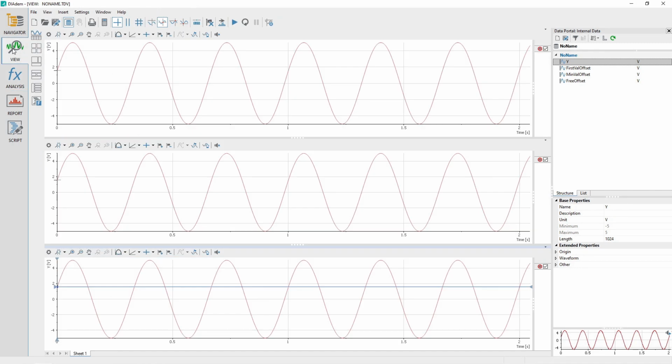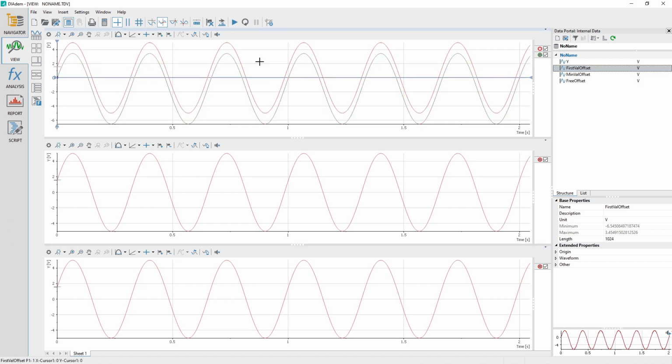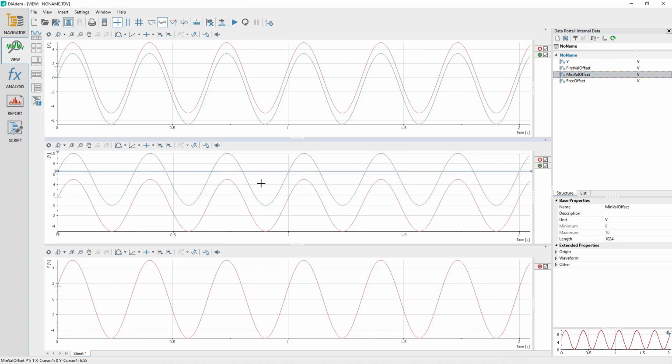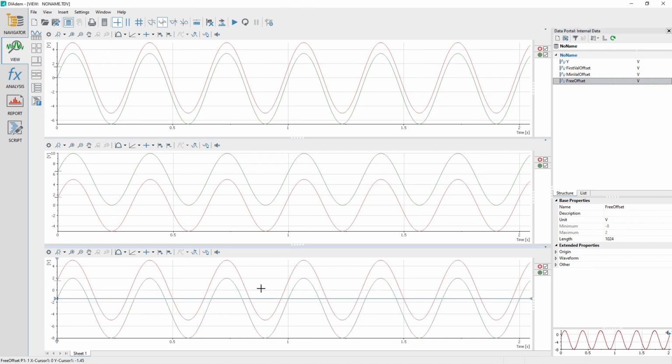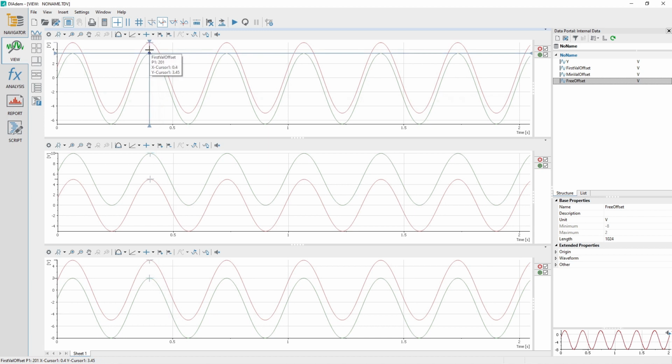Activate the View panel. Select the first val offset channel and then drag and drop it to the View Sheet upper area. Select the min val offset channel and then drag and drop it to the View Sheet middle area. Select the free offset channel and then drag and drop it to the View Sheet lower area. Click on the View toolbar icon labeled Curve Cursor. Inspect the curves in each View Sheet area, looking at the offset created.